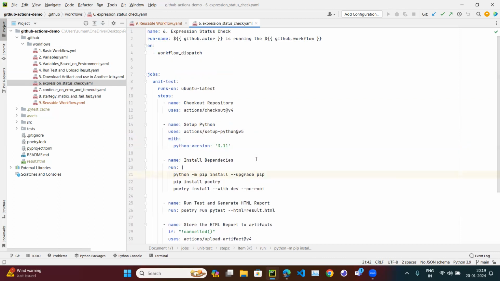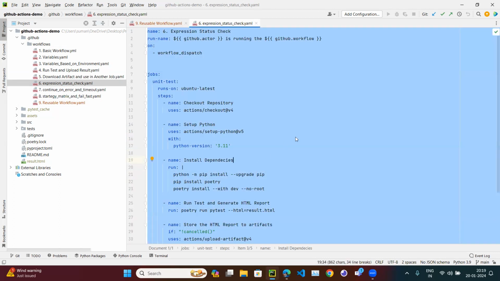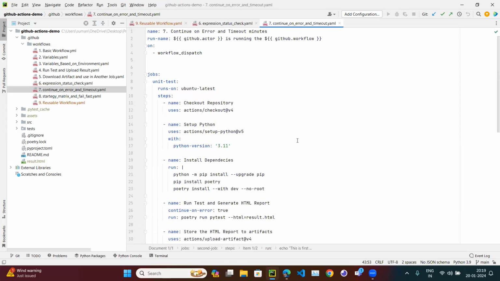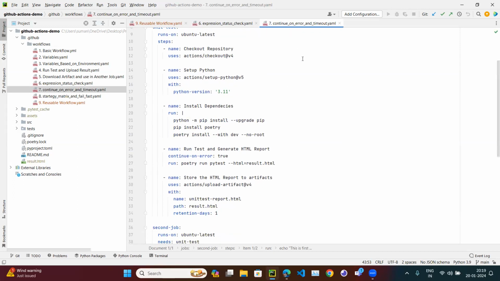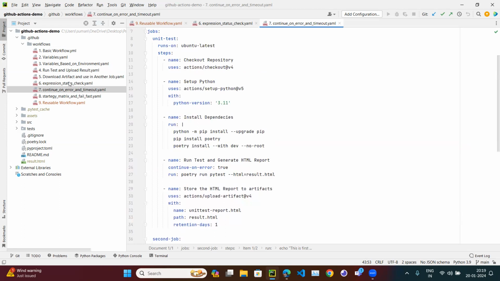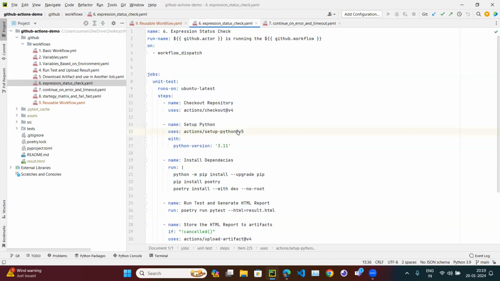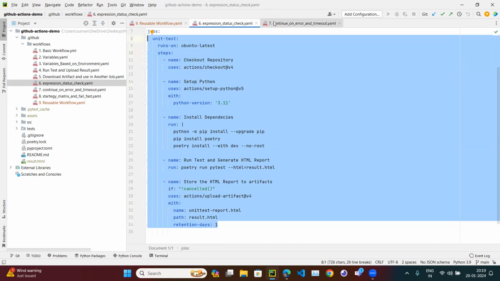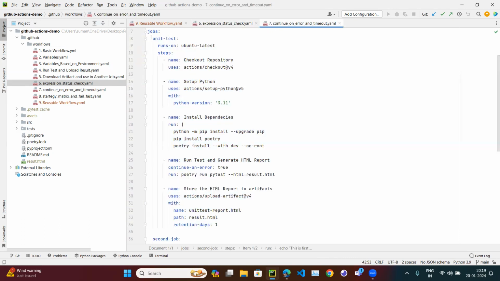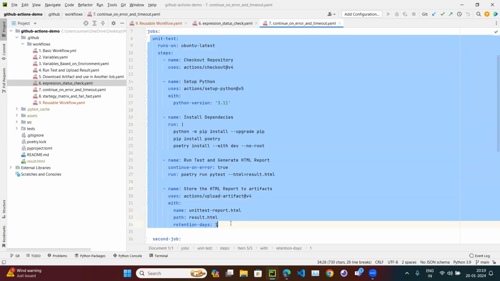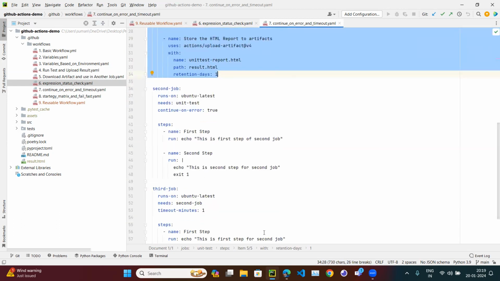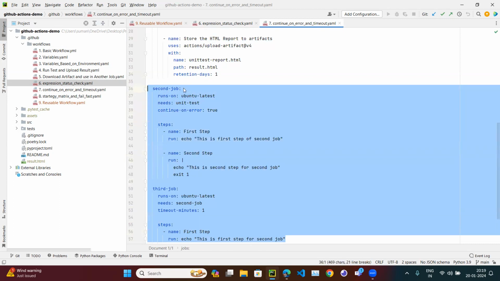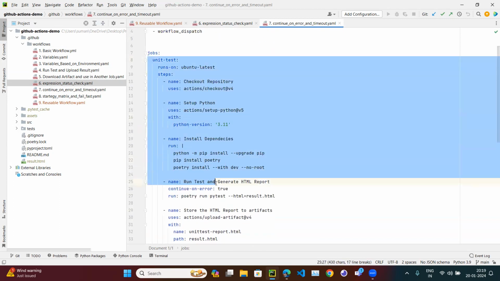Yeah, expression status is fine. So let me copy that. So if you see this thing, like continue on error, and if you see my workflow number 6, in this workflow I am executing this unit test. In the seventh one, what I did is I just copy pasted the unit test, and I need to execute some other jobs as well. But I unnecessarily copy pasted this thing.